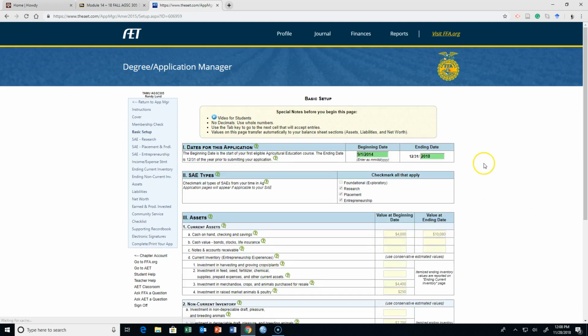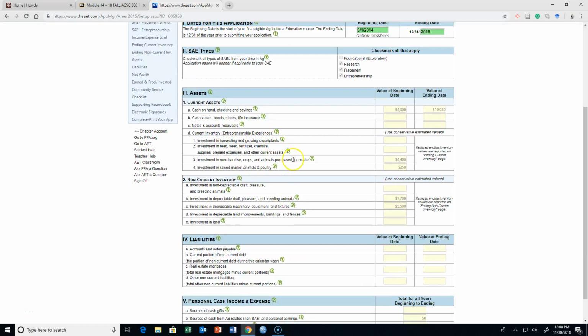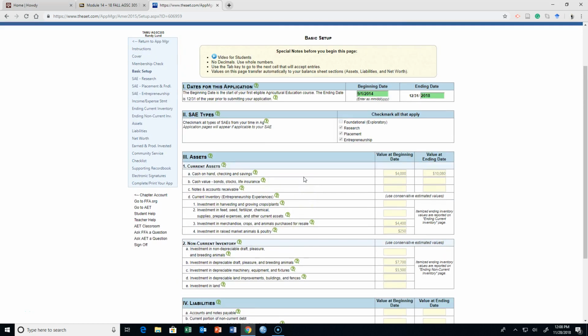Okay. Let's get into the basic setup. We should be going all the way back to 9/1/14. That's that very first class that we took, and our ending date is coming up here, 12/31 of '18. You'll see here that we should have 4 projects actually, because we did a foundational as well. I didn't do any records for that, but you should be able to have all these checked. And then you'll see that we have some different assets listed out of our projects. Nothing you need to do there. Just review that and see that.